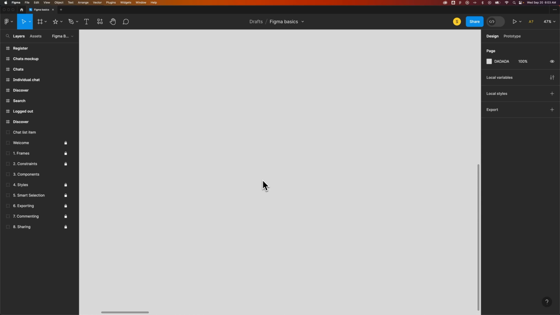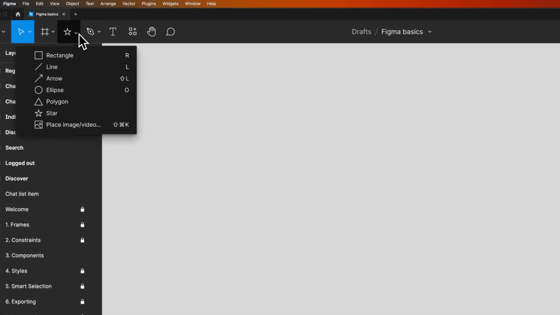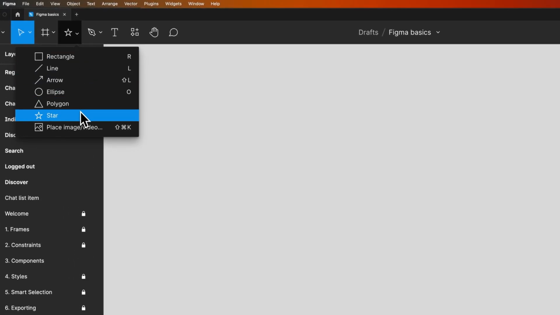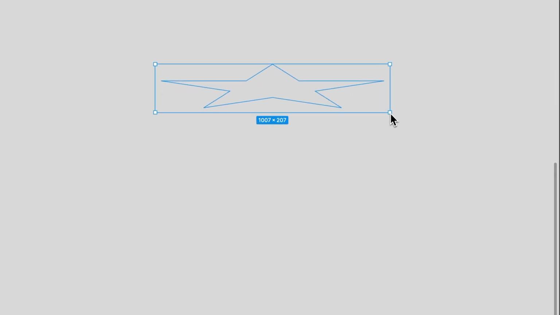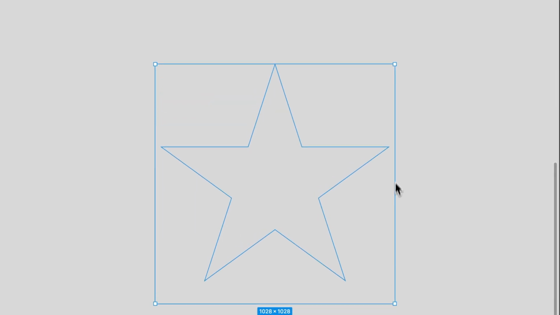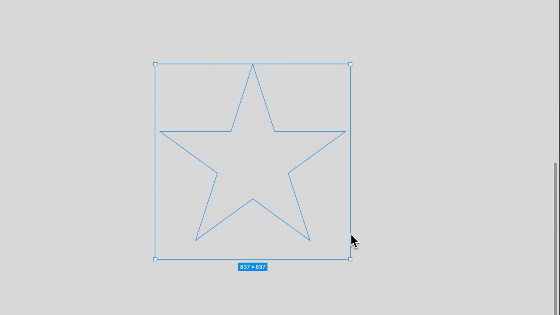Let's take a look at how to make a star in Figma. So if we come up to our shape tools and click on the drop-down arrow, we'll see a lot of different shapes, including the star. Now you can just click and drag, although this is going to skew your star. So if you hold shift, it'll keep it proportional. So there we go, we have a star out here.